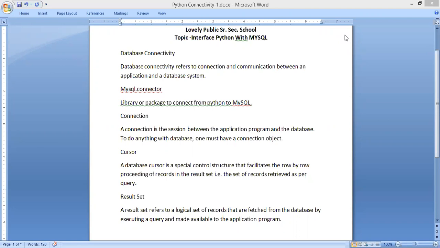It is the most important part of our syllabus. Basically, in this chapter, we will deal with how the data in Python and MySQL will connect together. That is known as database connectivity. Database connectivity refers to the connection and the communication between an application and a database.